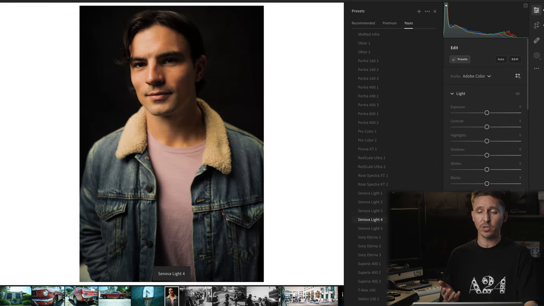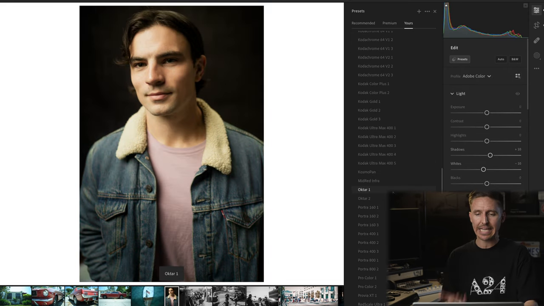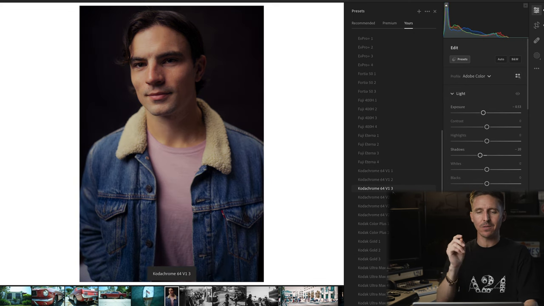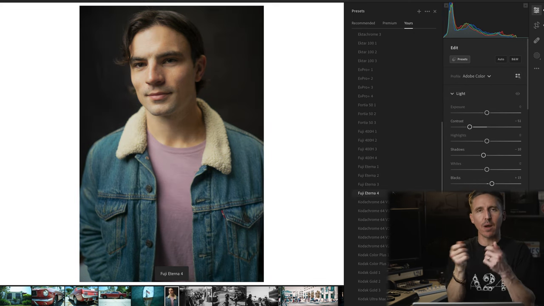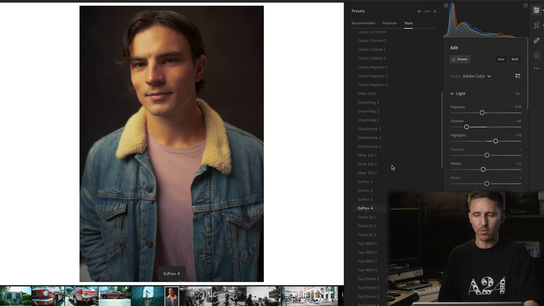Now, I've been told that these presets, you don't need a Sony camera. You can use these presets with any camera. Whereas the actual Sony film simulation recipes, you would need a newer Sony camera to tap in, and those are catered to the newer picture profile menus of the Sony cameras.